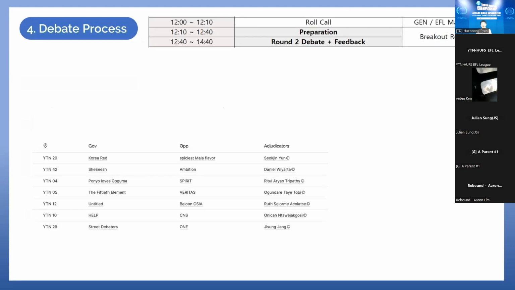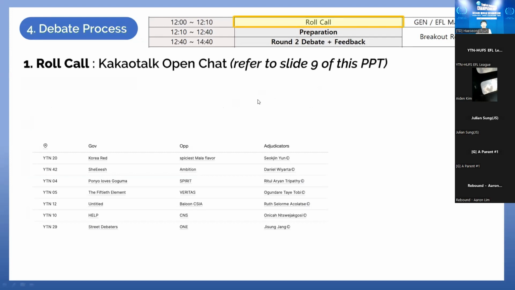So next, which is the fourth theme of this TD briefing, we want to talk briefly about the debate process. So how the debate is going to be functioning. First, there's going to be about 6 or 7 steps regarding the one round that you're going to be doing. So first is that we are going to be doing the roll call, where a roll call will be posted on KakaoTalk Open Chat. If you are unfamiliar with this, you can just refer to slide 9 of this PPT, which gives you a more detailed explanation about how this works.